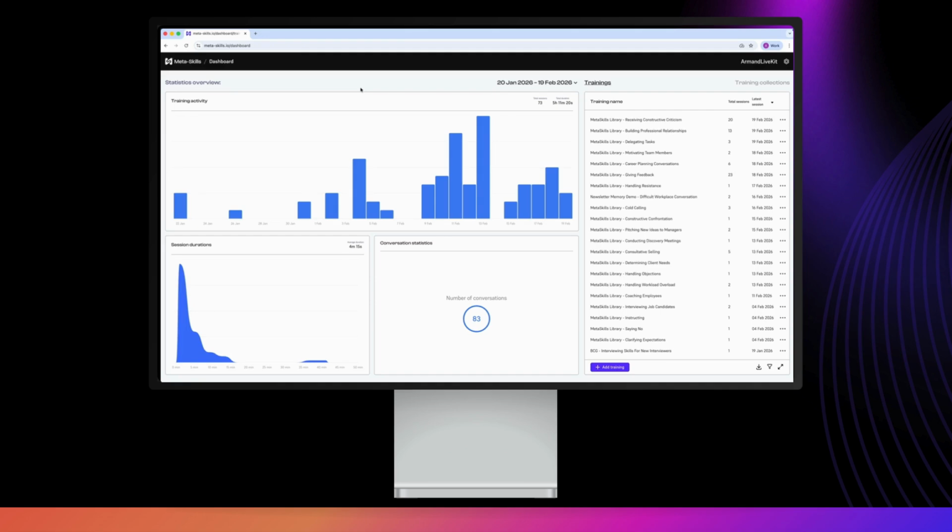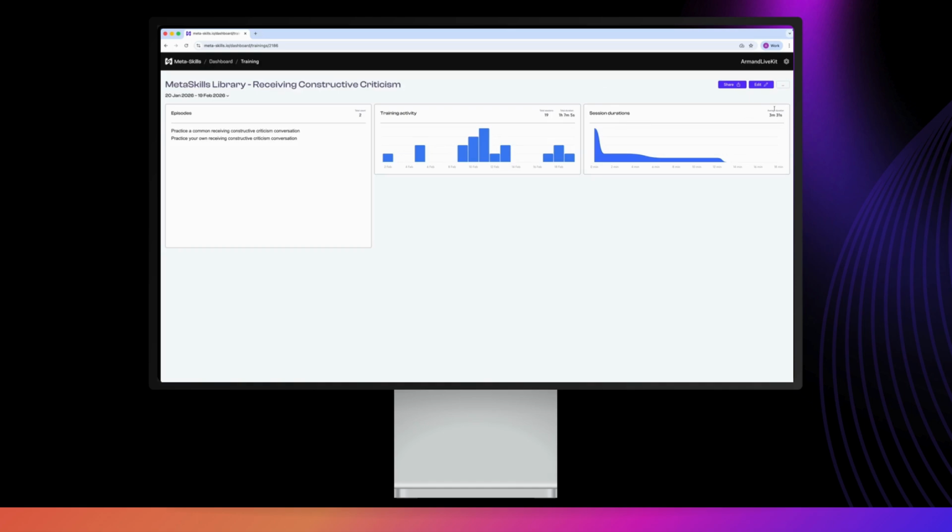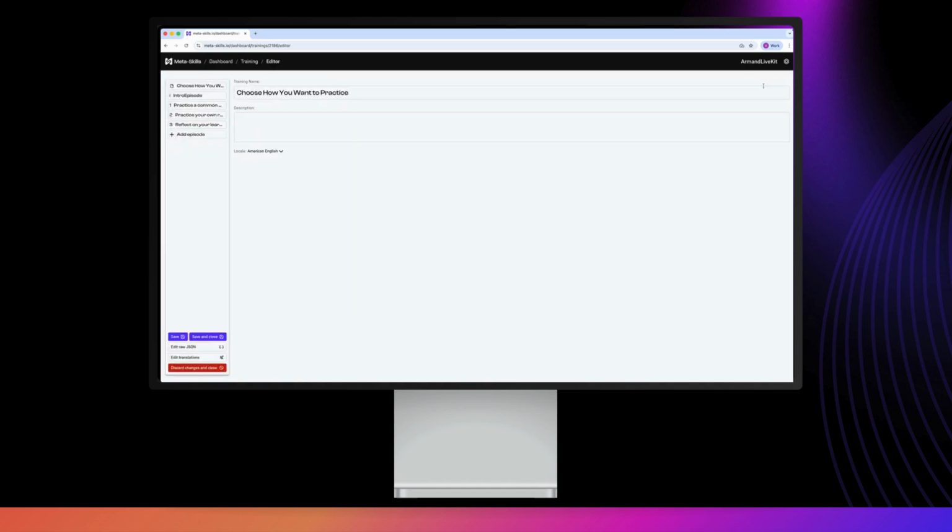For existing modules, avatar memory is switched off by default. However, enabling it is quick and easy within the module editor. From your dashboard, select the module where you'd like to enable avatar memory. Click the Edit button to open the module editor.